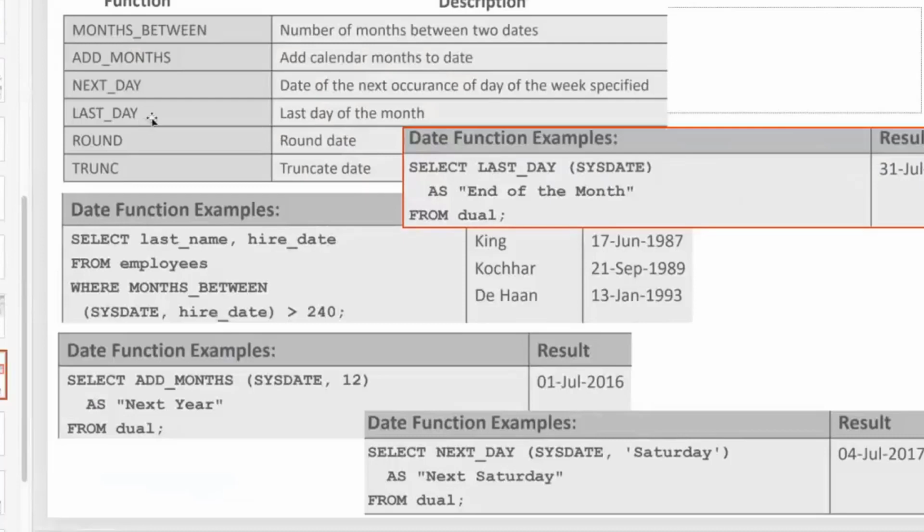These are the different functions. The months between we looked at. You can add a certain number of months, right? If you want to know what is the date 2 months from when I was hired, you can pass in hire date, like here.